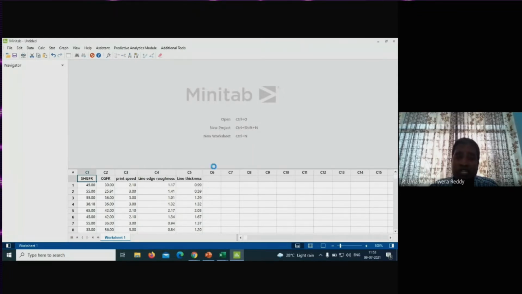Let me show you the results. Now all the results are going to appear in this session window. This is the session window.